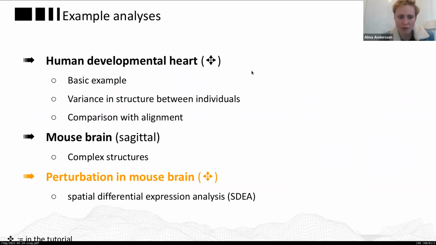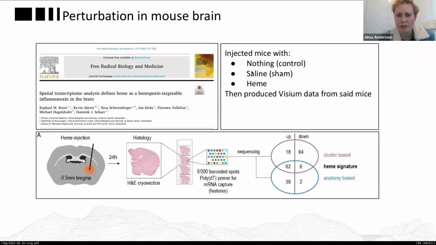And finally, going on to this perturbation in the mouse brain analysis, I wanted to introduce this concept known as spatial differential expression analysis, or SDA for short. And here we're using already published data from a fairly nice study where what they did was basically inject mice with nothing as a control, but also a saline solution as a sham, and then also a heme solution, which was the active compound that they wanted to investigate the effect of on the mice. They did quite a lot of different stuff here, but they also produced this Visium data from these mice that I used.